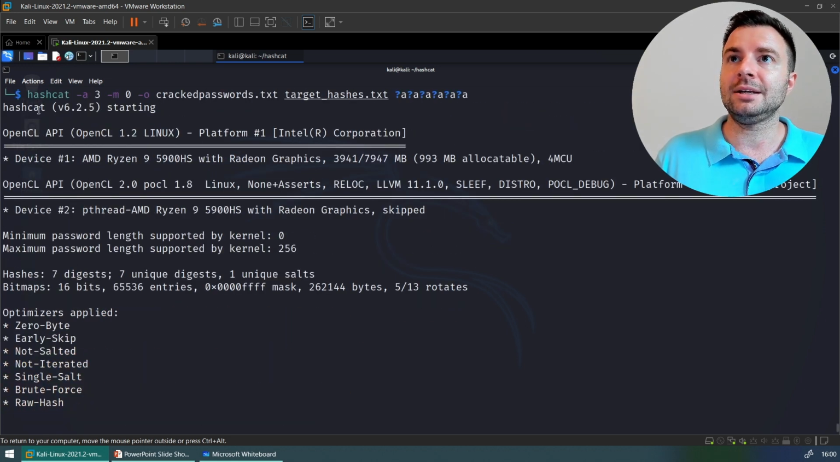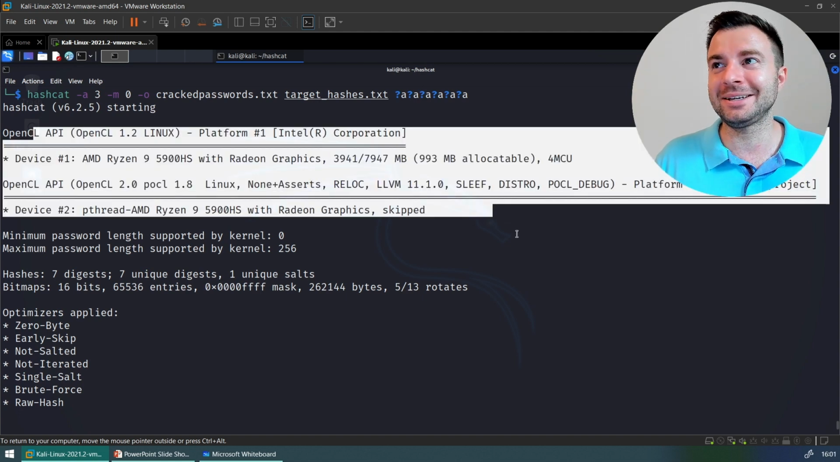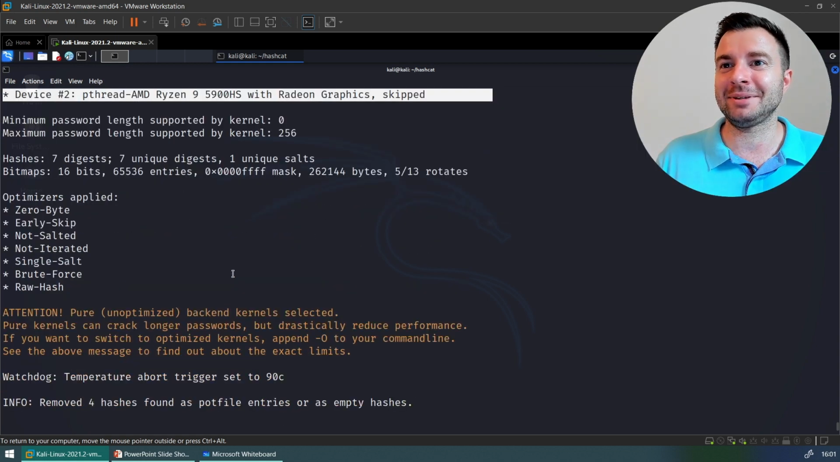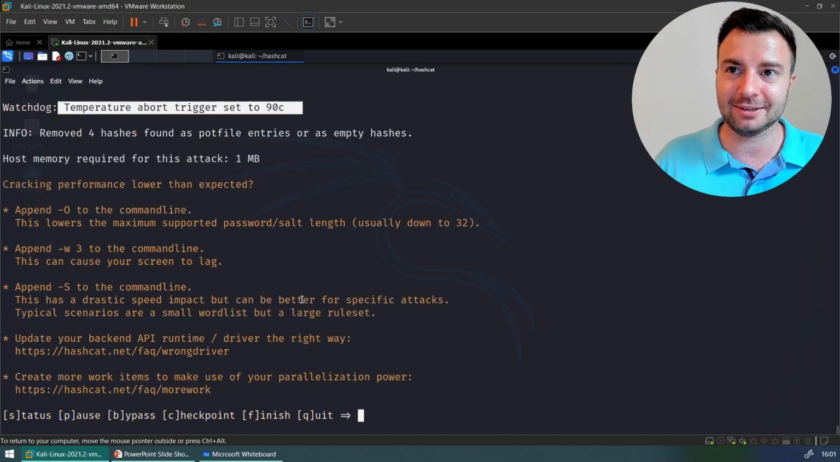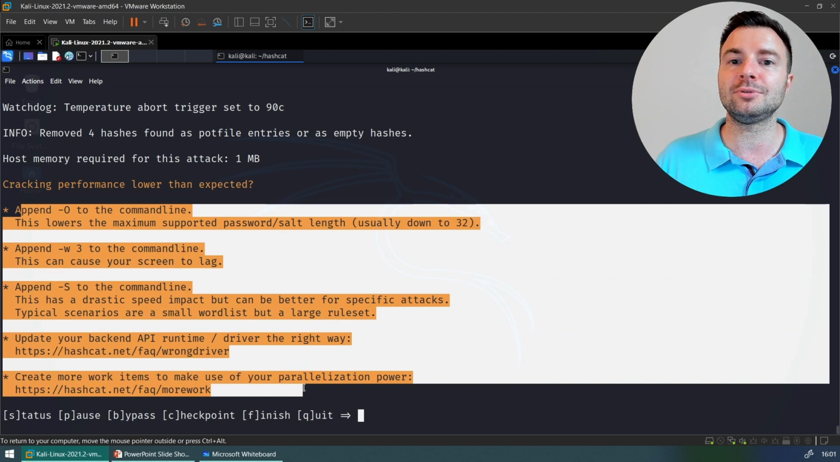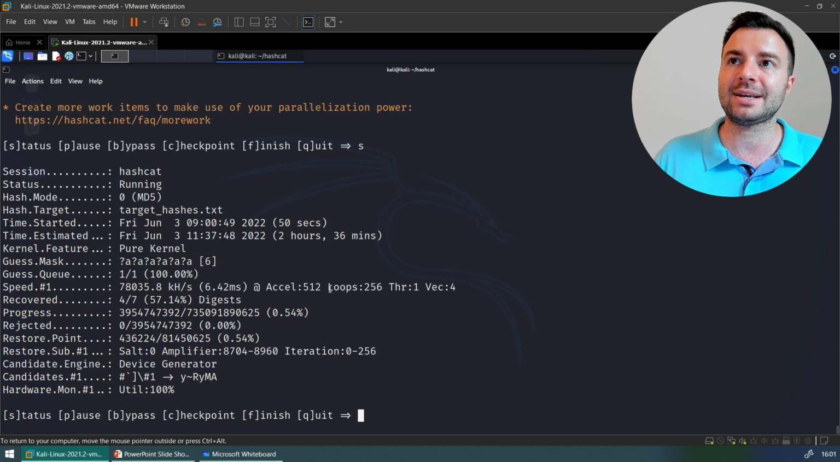And you can see here it actually uses discrete hardware. So if you have dedicated graphics cards or a beefier CPU that you can use, it's actually able to set them on fire, right? It even has, I believe that's mentioned right here, a temperature abort trigger set to 90 degrees Celsius. So it is extremely CPU intensive, the process of cracking passwords. You also get some hints in here if you want to improve the cracking performance. The line right here at the bottom tells us that we can periodically check for the status using the letter S. Let's press S right here.